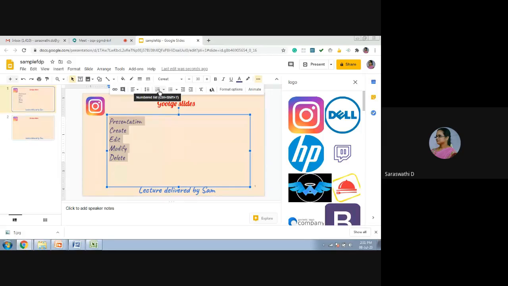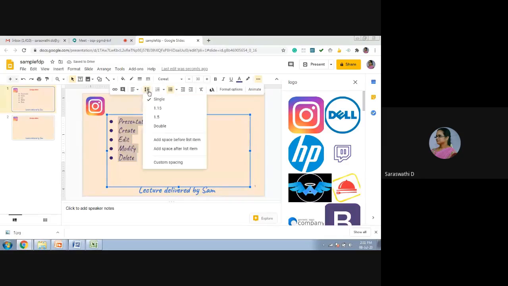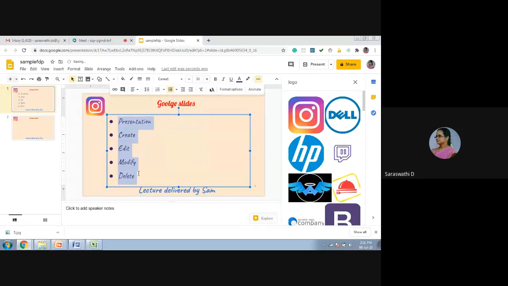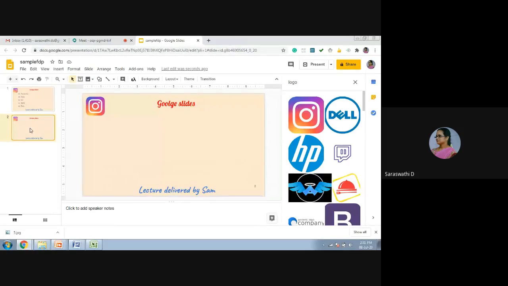And here you have number bullets, that is, whether you want to apply the number bullets, you can select it, or you can select bullets like this. And if you want to apply line spacing, here you have the different types of line spacing, you just apply it. Like this, you can create the content.